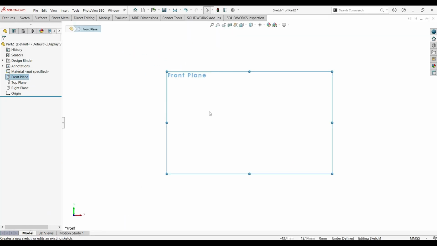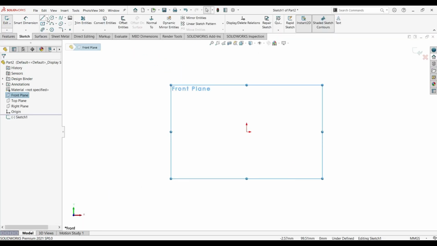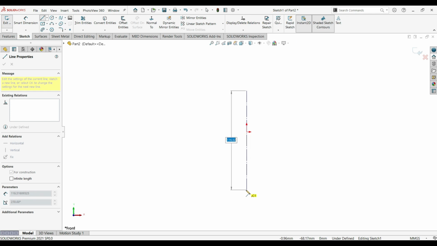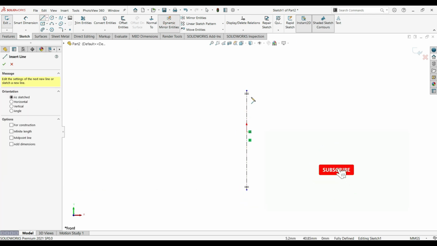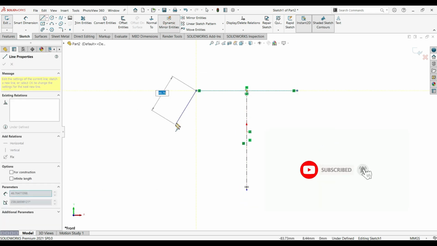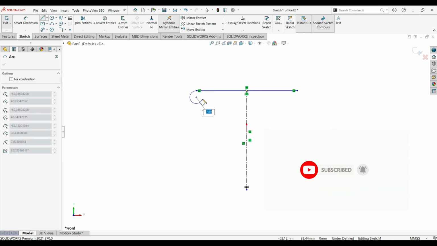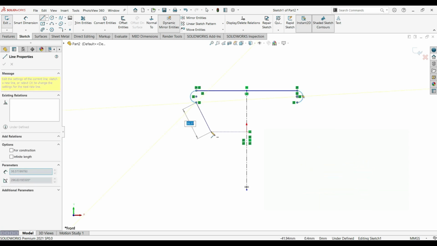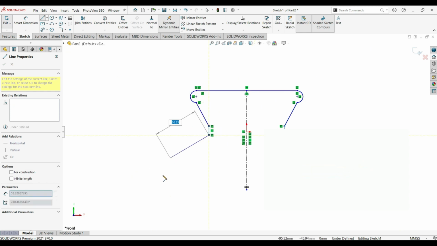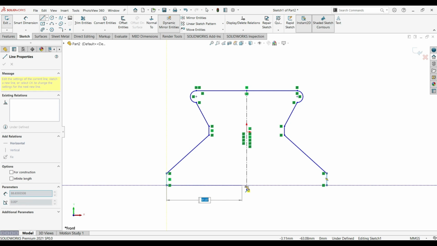I'll start by activating the front plane, then go to the lines and make this line like that, and then go to dynamic mirror entities and click there. Line again, and I do this sketch like that. Go back and do the sketch in these ways. Go down this side, down as well to the right, and then click OK.